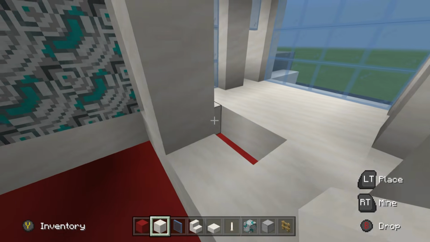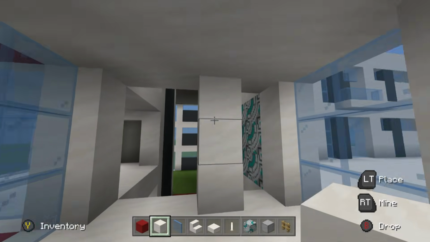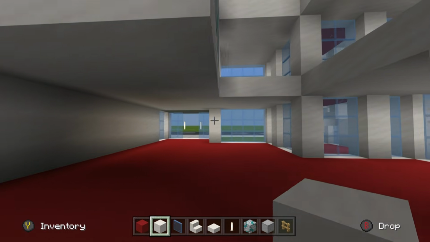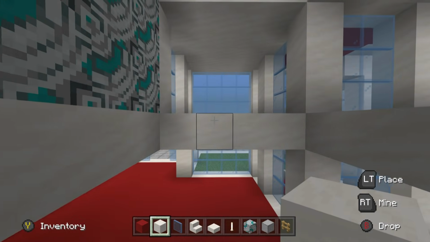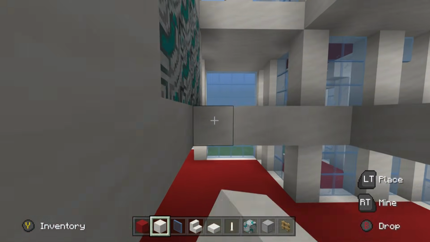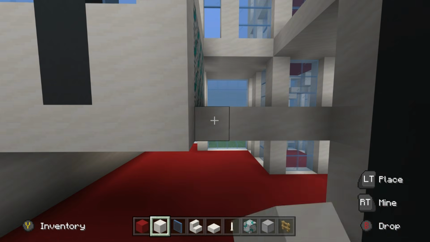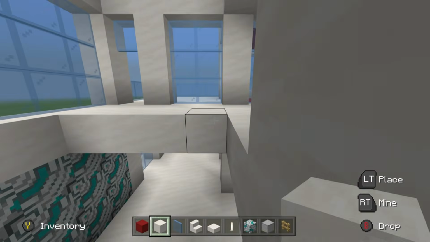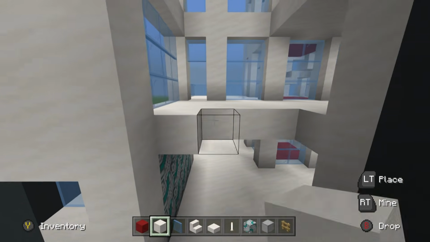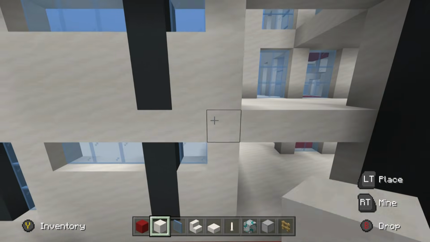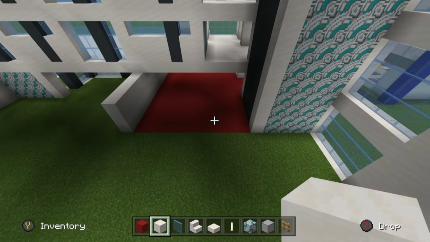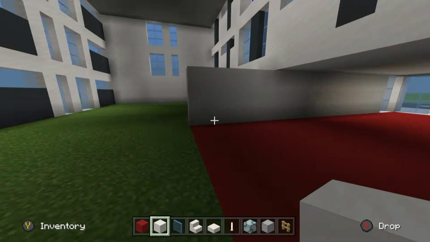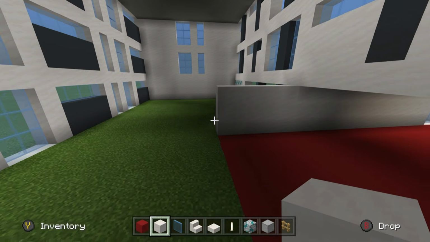Again, this is the entrance to the bar, so we don't want to have this row here. What else can we do? We can extend these rows of quartz backwards as well, here and here, because these are hallways that will be leading to the rooms.